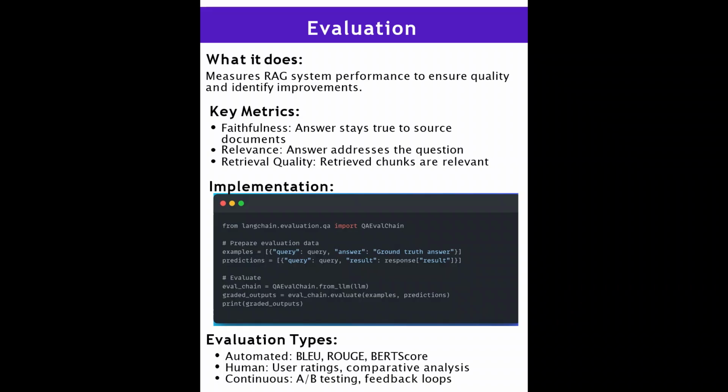Evaluation types: automated, BLEU, ROUGE, BERT score; human, user rating, comparative analysis; continuous, A/B testing or feedback loops.